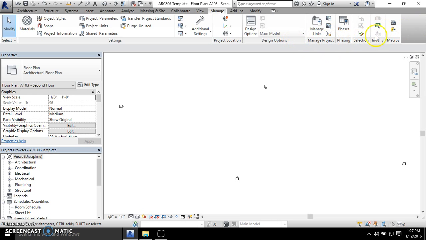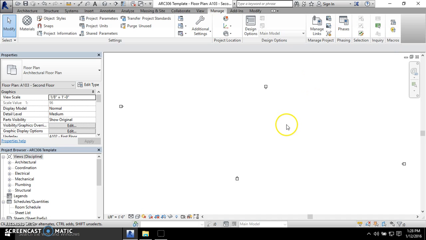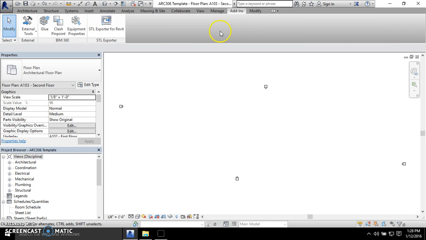The rest of the stuff I really don't use. Phasing, don't worry about phasing. That's when you get into the real life, because when you draw a project, sometimes you may have existing conditions and then proposed conditions. So that's where phasing comes into play. But for now, don't worry about it. The add-ins tab, I've showed you, is where, if you guys download and install the STL exporter, that will show up on the add-ins tab. The rest of the stuff I've never used here, so you don't have to worry about that.